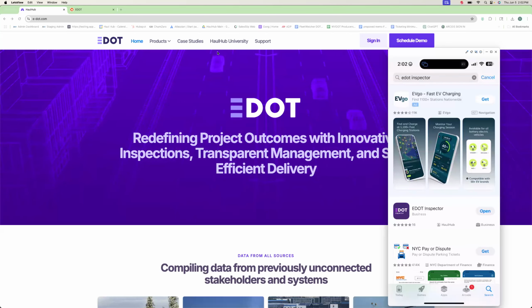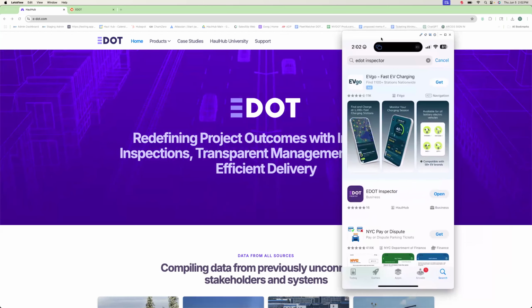I'm sharing my screen. You guys should see our main website here at HaulHub. So HaulHub's the company. EDOT is our centralized e-ticket portal that agencies are using. And you should also see my phone here. So we're going to go over, and emphasize, how you, as an inspector and engineer out in the field, can view and mark and receive material delivery tickets through your inspection process.